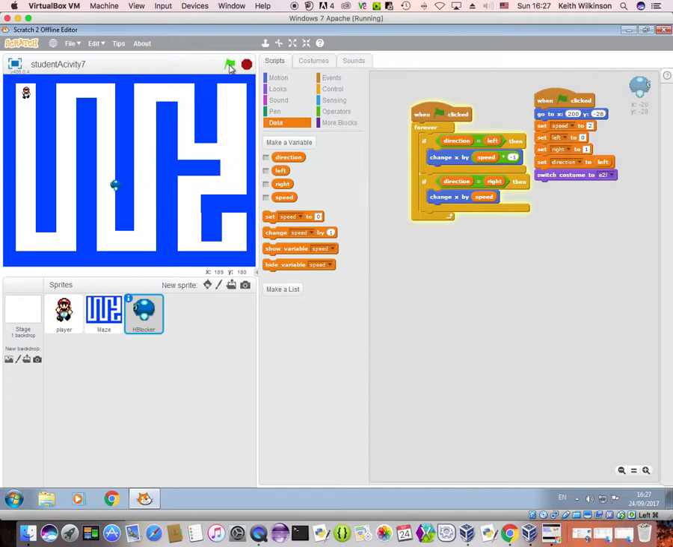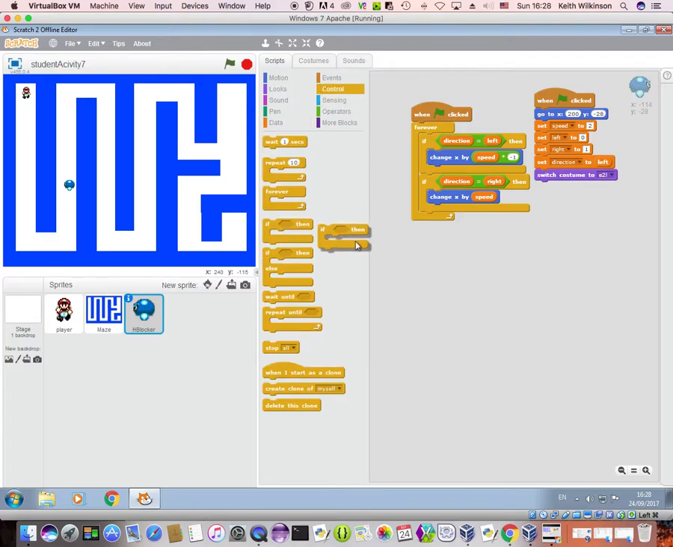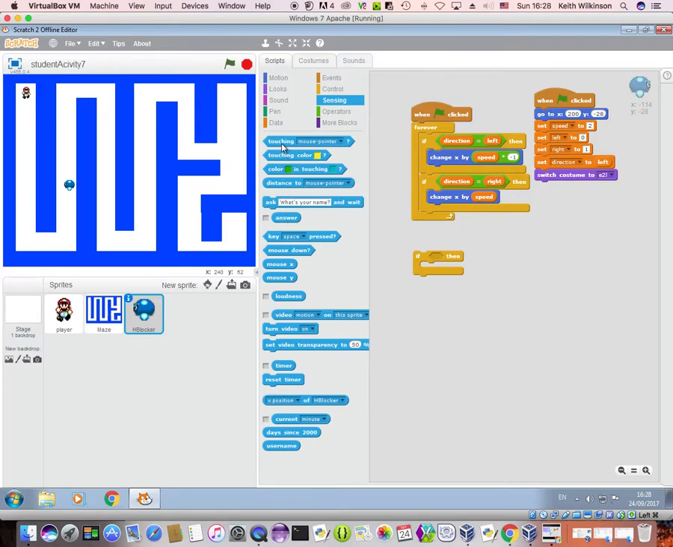So we've now got to check what happens when he touches the maze. So just like the Mario, we need a touching block. We need two, because we need to know when he's touched it on the left, and we need to know when he's touched it and he's moving right. So I'm going to get another if block, and if you remember how we did this, if touching maze, which is why we named things.